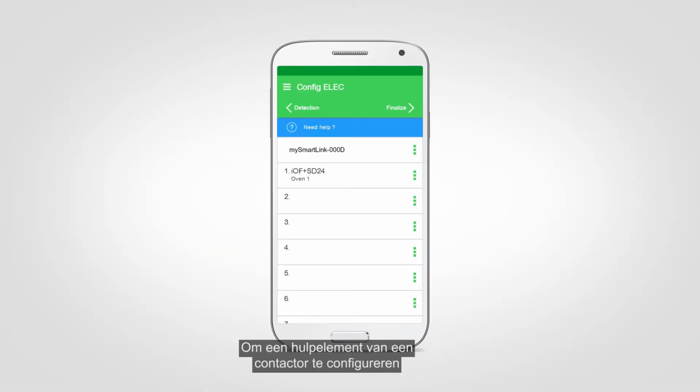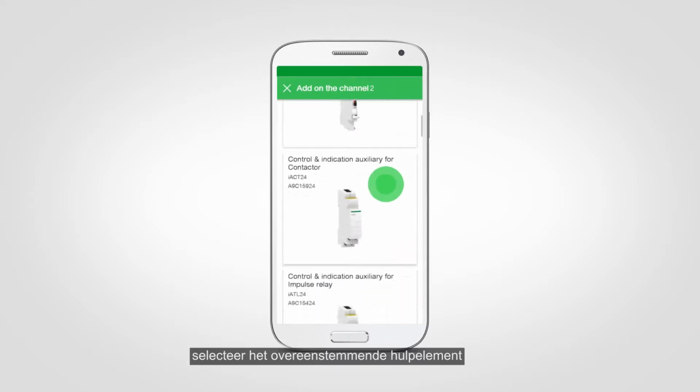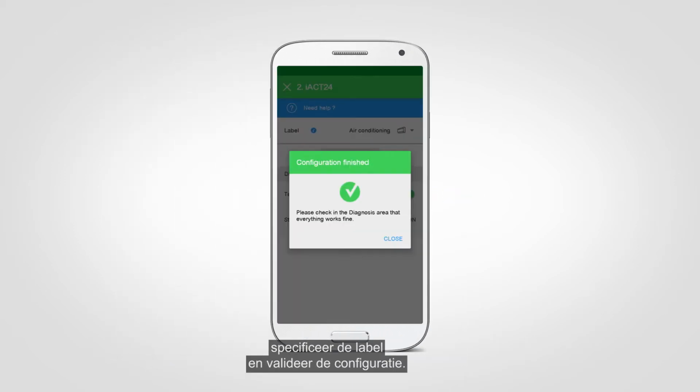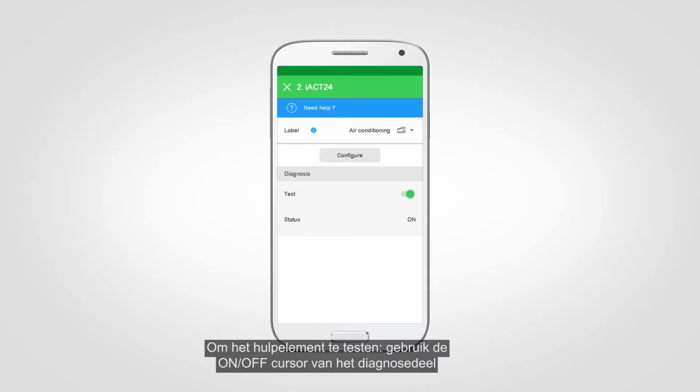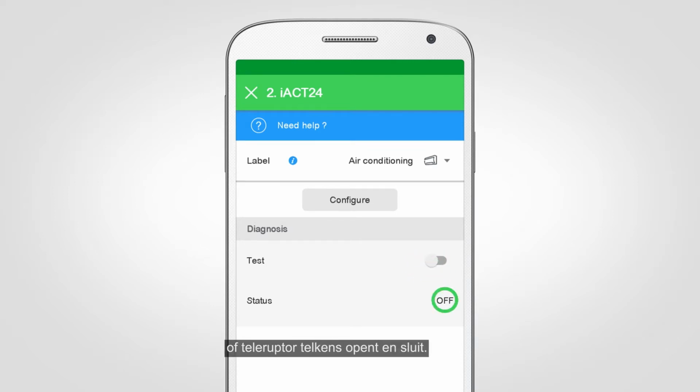To configure a control and indication auxiliary for contactor or for impulse relay on channel 2, for example, select the corresponding auxiliary, specify its label, and validate the configuration. To test the auxiliary, use the On-Off slider in the diagnosis section and verify in the electrical panel that the contactor or impulse relay opens and closes accordingly.